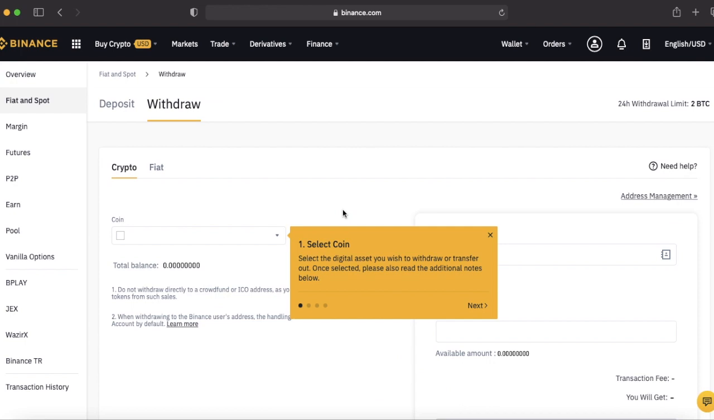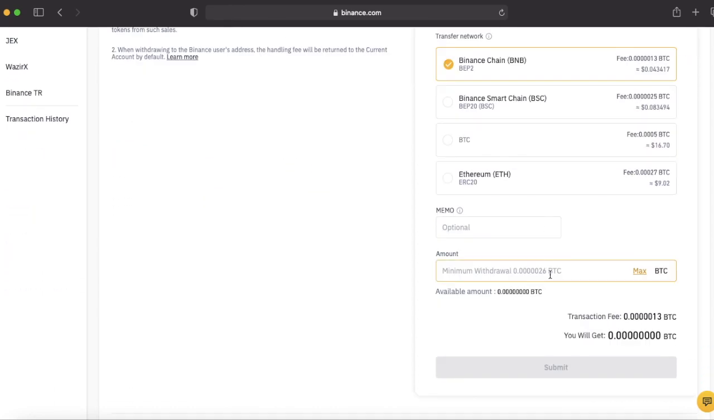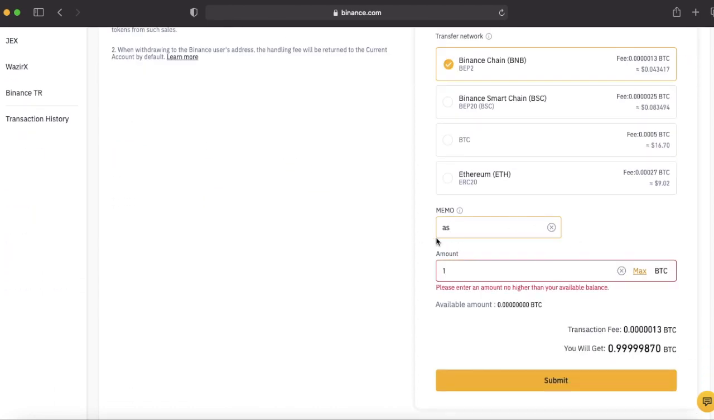Let's check the other scenario. Let's say that you bought some bitcoins from the Binance, and you want to transfer them to your wallet. You should open the withdraw section here, and you should write down the address you want to send your bitcoins to.